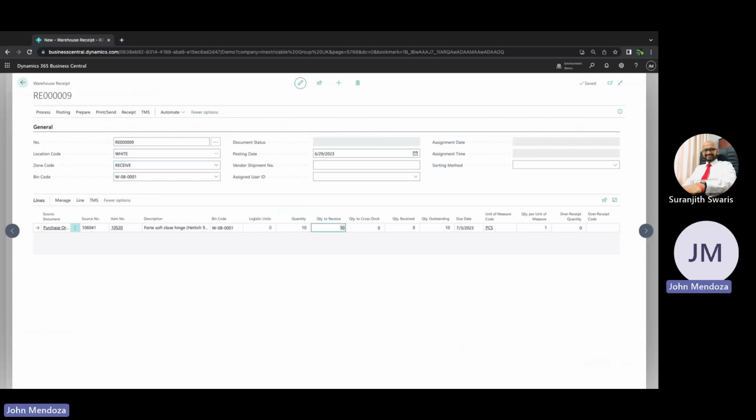So if the supplier decided to partially deliver us the goods, there is a portion for quantity to receive to enter the actual quantity delivered. So let's say the supplier delivered only 7. We can just change the quantity so that only 7 will be recorded into our inventory. So once I'm happy with that, I can just supply the packing slip ID number and then post the warehouse receipt.